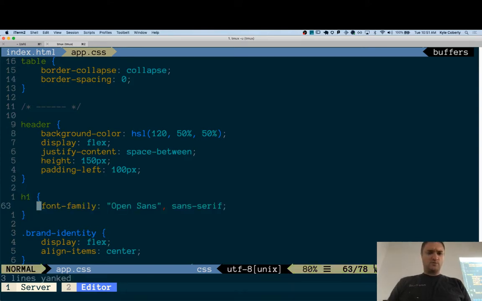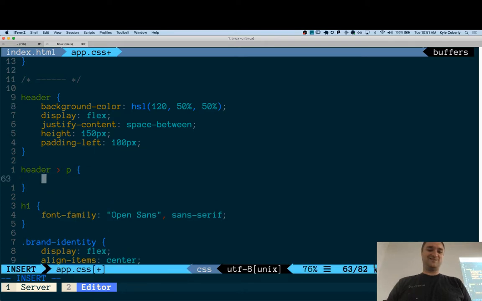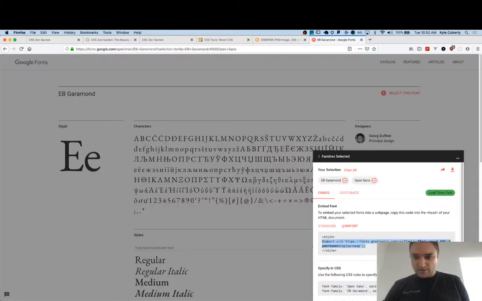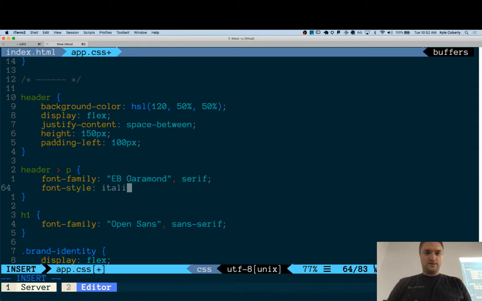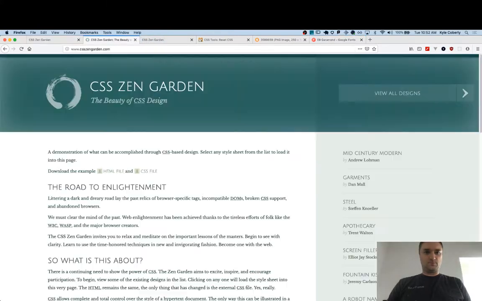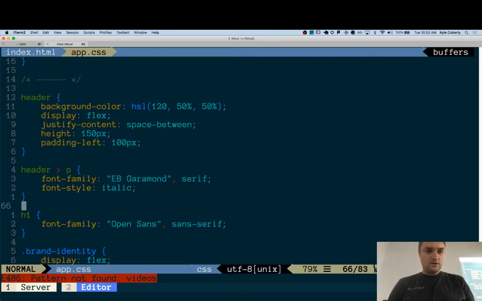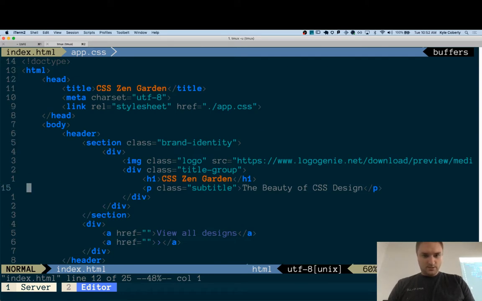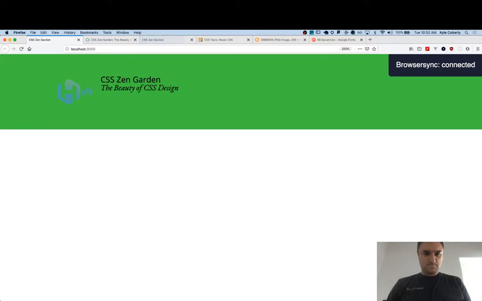Okay, so the H1 is going to be Open Sans, and then any P inside the header is gonna be E.B. Garamond. And font style is italic. Cool. I feel like, no, that one didn't take. P tag inside the header. I actually can just target it with subtitle. That's probably better. There we go.